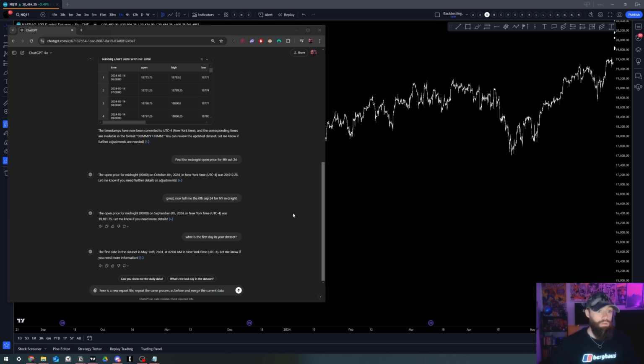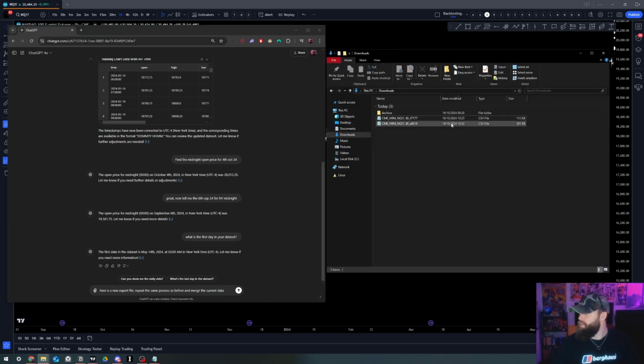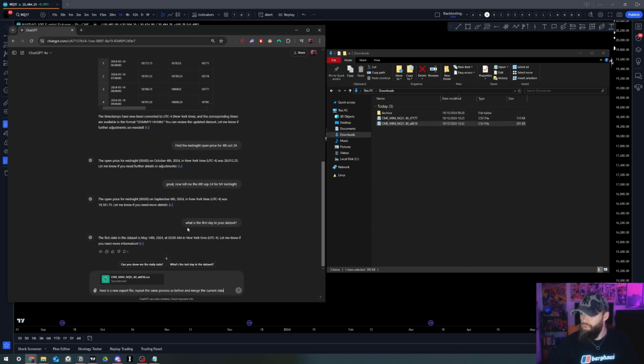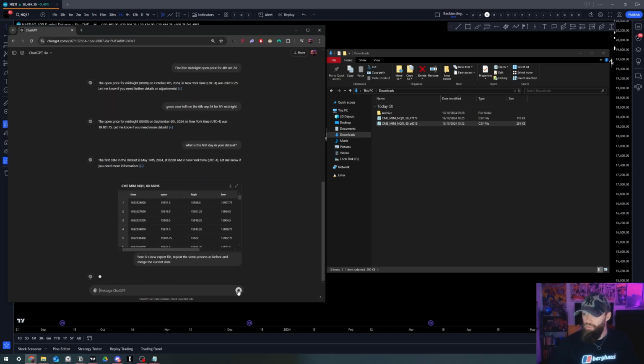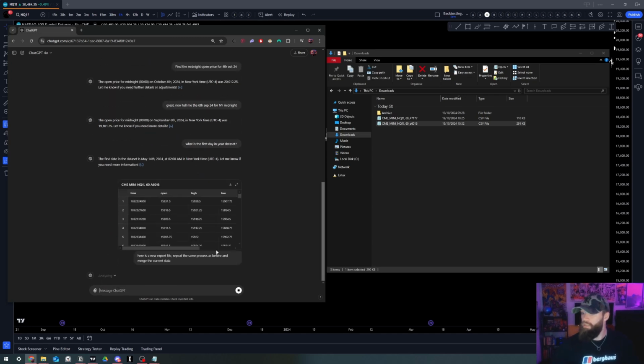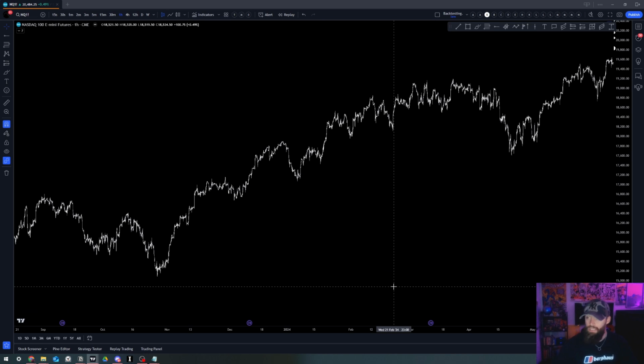So I go to my downloads and grab the new file. The new file is 291. We see that was a little bit later, so we grab that one, pop it in. There it goes. Let that do the process, and then we just repeat the exact same process.